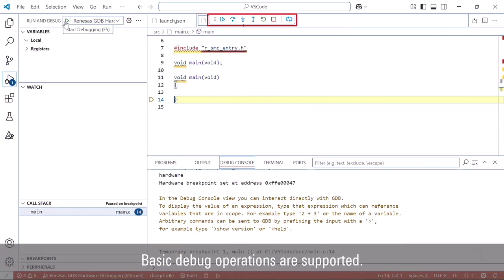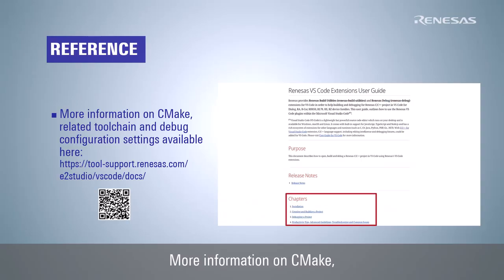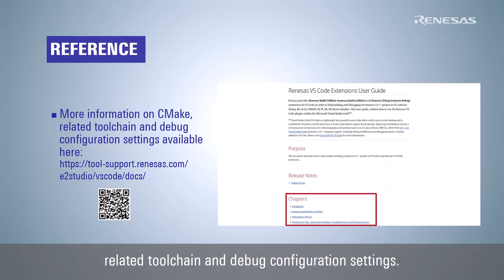Basic debug control flow functions like suspend, resume, step into, step over, step out, restart, and terminate debug session can be performed. Display of variables, watch expression, and call stack are also supported. For more information on CMake, the related toolchain and debug configuration settings, navigate to the provided link.